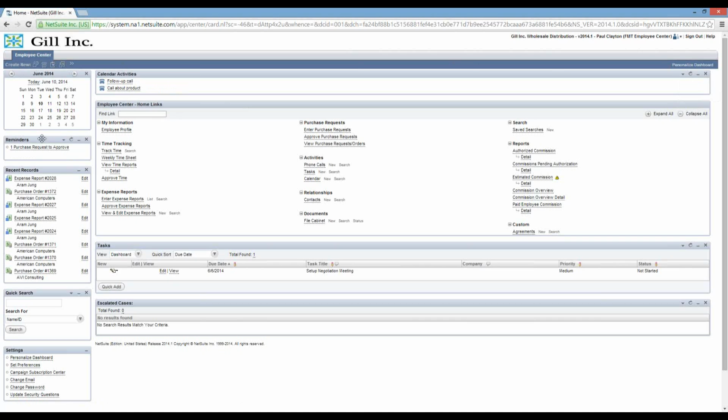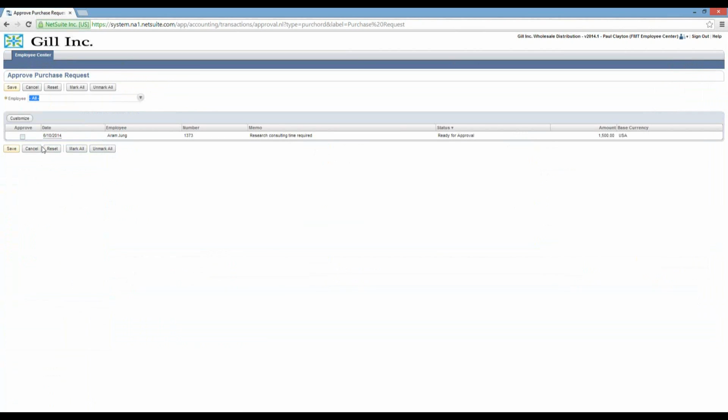And you can see over here in the Reminders portlet, we've got one purchase request to approve. So we can jump in right from the Reminders portlet and pull up that particular purchase request. We can also jump in over here under Approve Purchase Requests or View Purchase Requests or Orders. So a couple different ways we can get right in there. Since I've got the Reminders portlet up, I'm just going to go ahead and click on that.